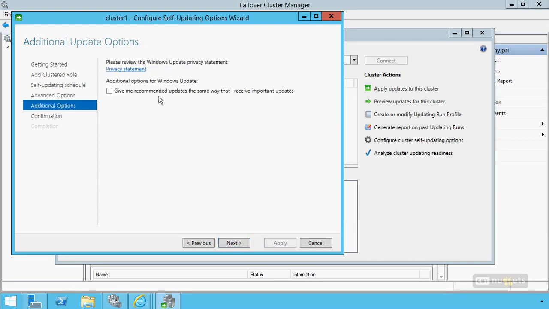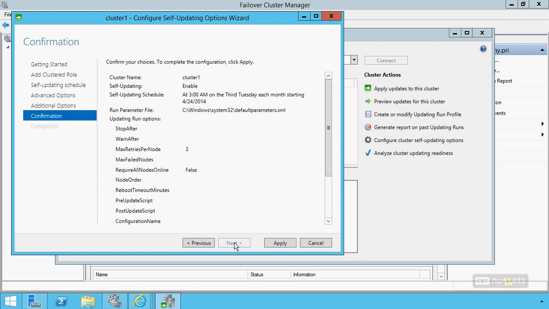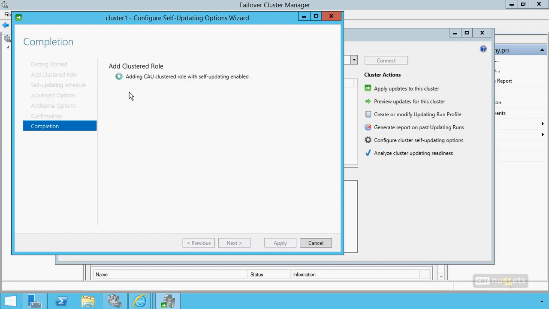Under additional options, I can determine whether or not I want to choose recommended updates in just the same way I do the important ones. One assumes that if you're plugging this into a WSUS infrastructure, you've already got those approval configurations set in WSUS. But this is really determined if I'm connecting directly up to Microsoft via Windows Update. When I choose Next again and Apply, that's going to go through the process of adding that clustered CAU role for managing all of this process.